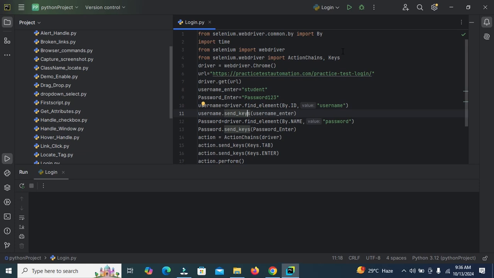Today in this tutorial, we are going to explore how to scroll into view using Selenium. This is especially helpful when you have elements that are not visible on the screen and need to be scrolled into view before interacting with them. I will show you how easy it is to use JavaScript in Selenium to scroll and make elements visible.